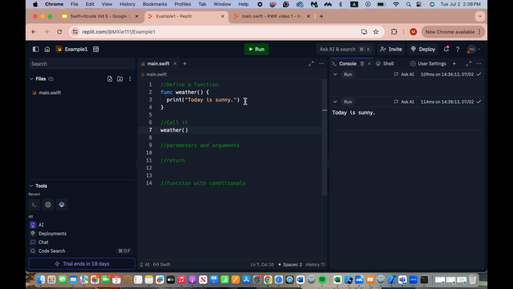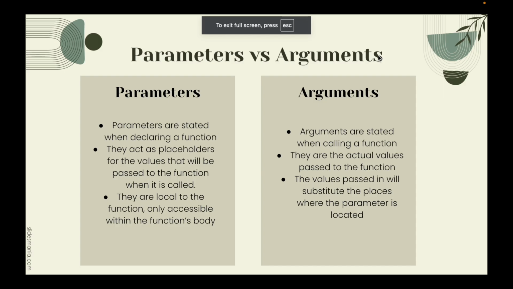Okay, since I've talked about parameters and arguments so much, let's learn about those. Parameters are stated when declaring a function. They act as placeholders for the values that will be passed to the function when it is called. They are local to the function and only accessible within the function's body.